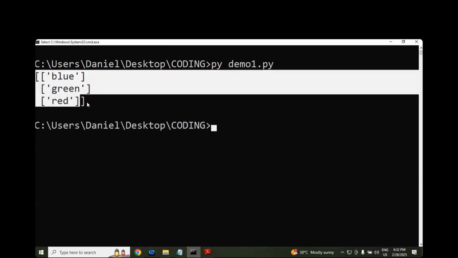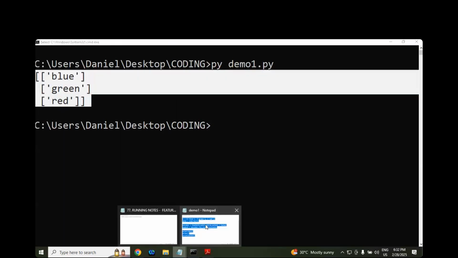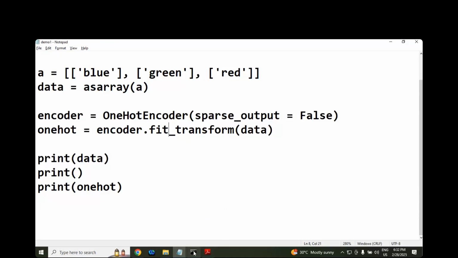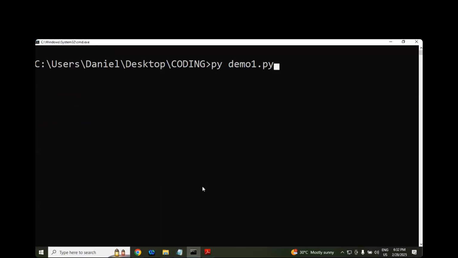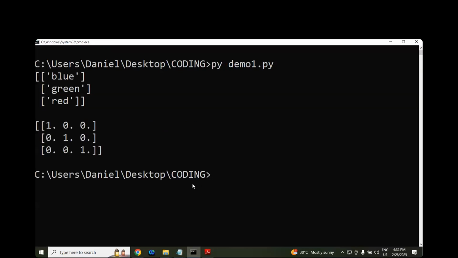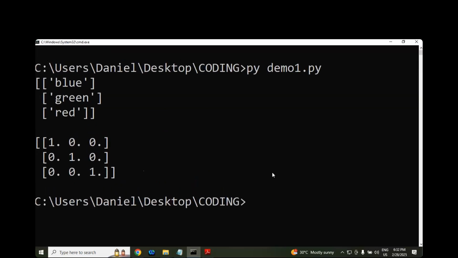First of all, let me try to execute this example. Simple, let me tell you. When it comes to dummy variable encoding, how many values would you have? 3. Now blue is represented with 1, 0, 0. Green is represented with 0, 1. Red is represented with 0, 0, 1.